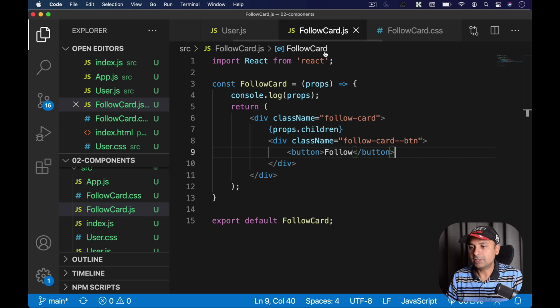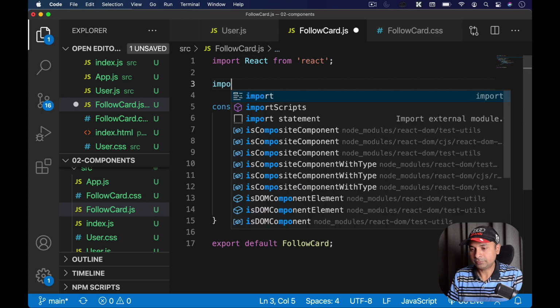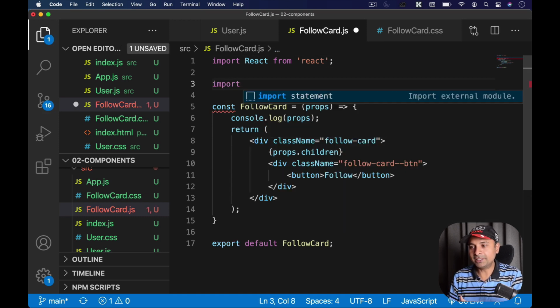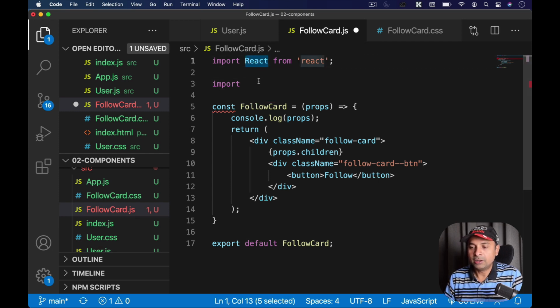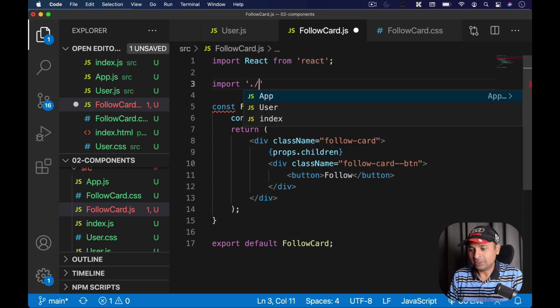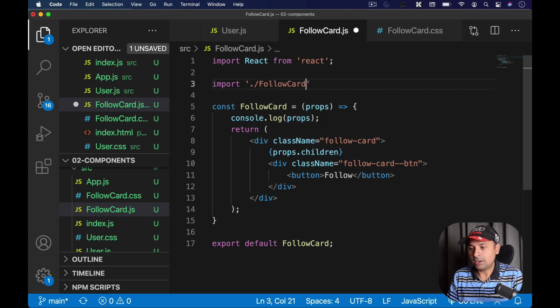I'm just giving it. Let's import that CSS. So how to use that CSS inside this component? You just need to import like how you have imported your other objects from the JavaScript file. I am importing the entire CSS using this syntax: import './follow-card.css', and just put a semicolon.